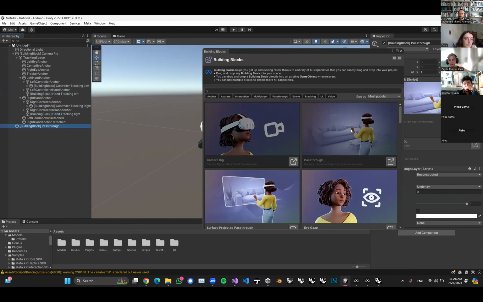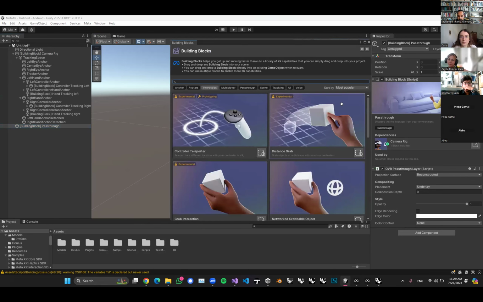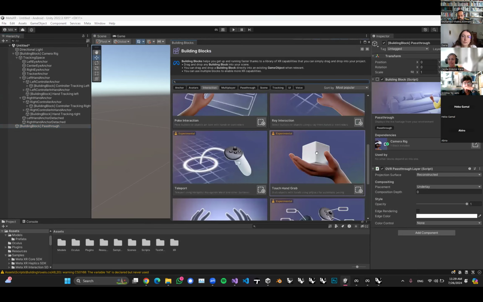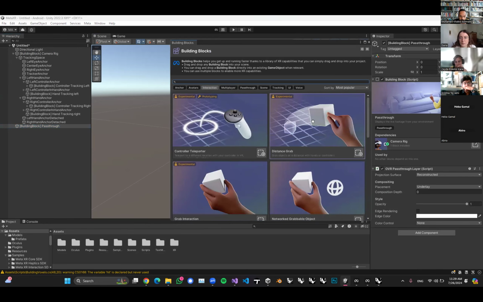literally everything from now. Basically, if you want to create an AR project, you need a camera rig, you need a pass-through layer, and you need an interaction method, whether the hands or the controllers and so on. And yesterday we tried to get some introduction to the interactions. So grabbing or distance grab, ray interaction, we tried to go over all those interaction methods.